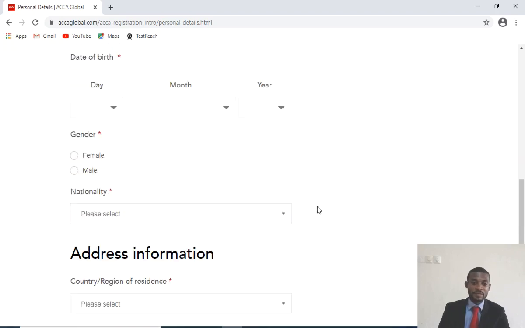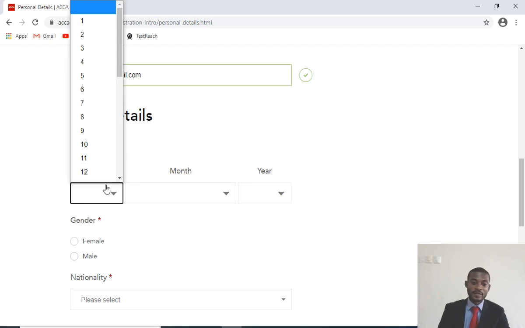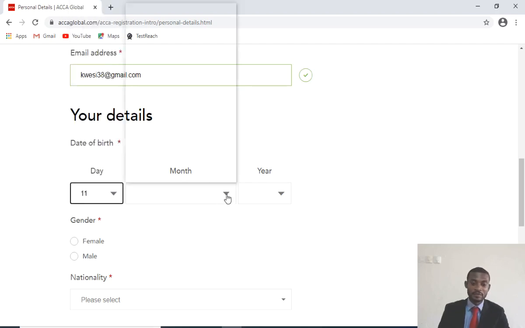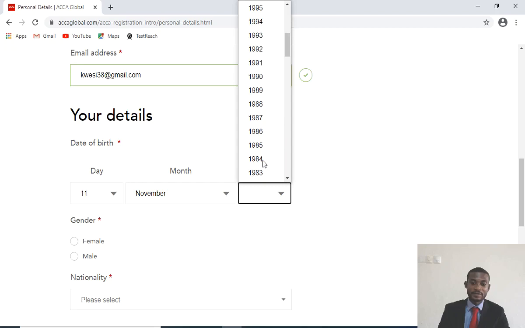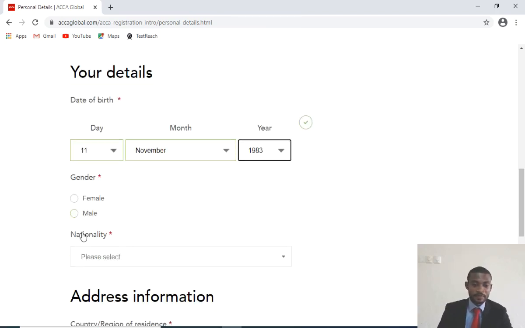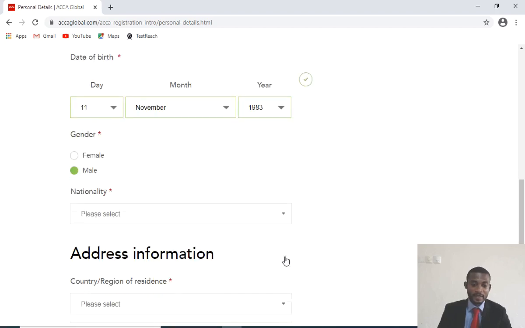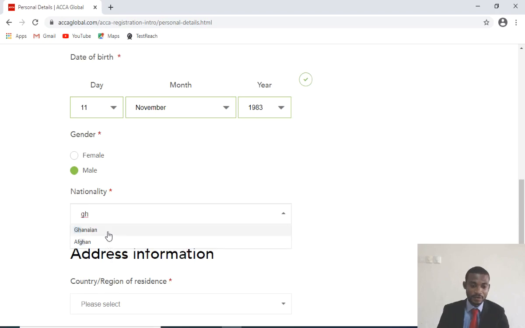Then on the next is your details. So you have your date of birth. Ensure you enter your correct date of birth. So I'll select my date of birth. So I'll select from here. Okay, so I'll select from here, gender, I'll select nationality, so you select your nationality. So nationality, GH, so Ghanaian.